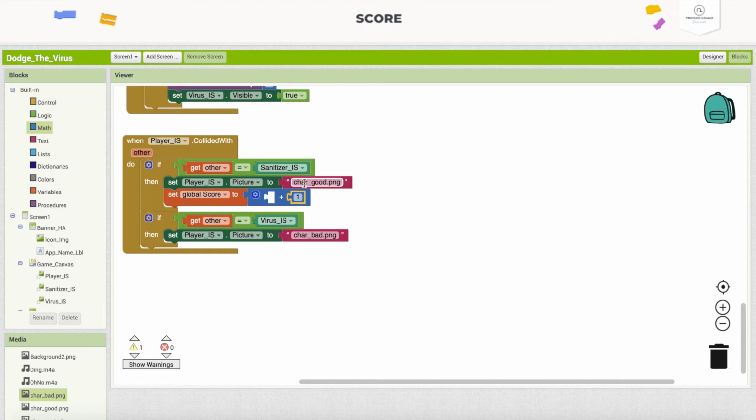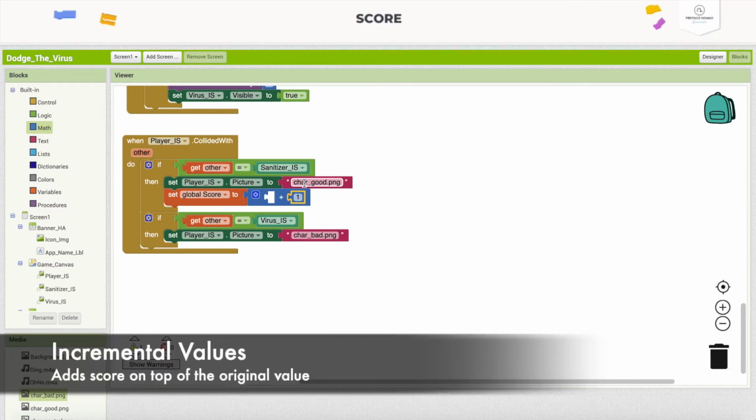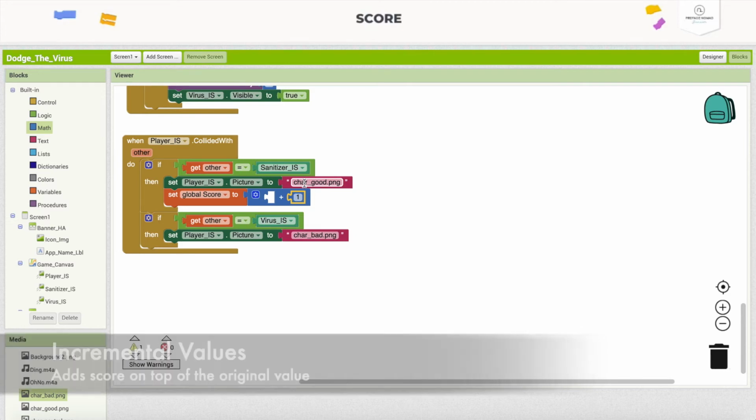And what happens next? What do I add to? So if the score supposedly was 1, then it would be 2 after I hit the sanitizer. If it was 2, it becomes 3. So it's adding upon itself. There's a term for this in coding, and it's called incrementing values. So we're kind of adding the score on top of itself.